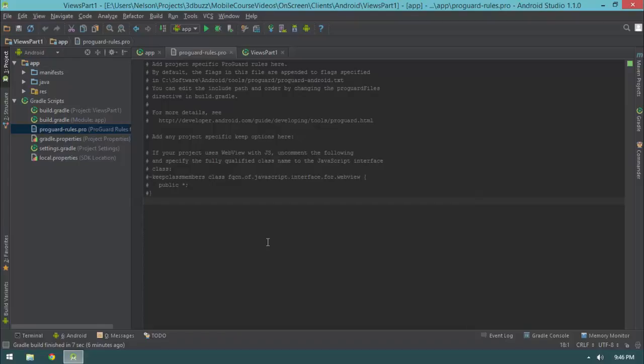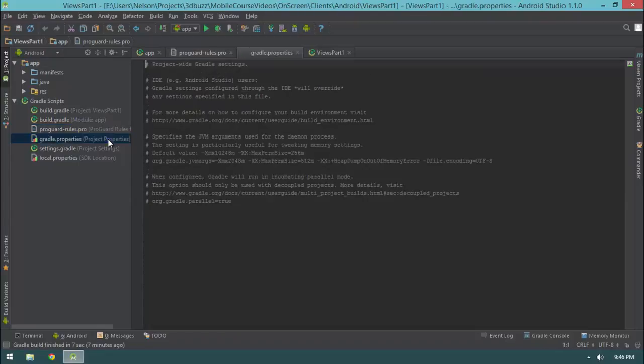You'll notice it has an exception here. It says if you're using a JavaScript bridge in your web view, then uncomment that line. That's something we'll talk about later. Then we have Gradle properties, which doesn't really matter. It's just ways to change the way Gradle runs. We're not going to be using any of this for any purpose because the defaults work for us just fine.